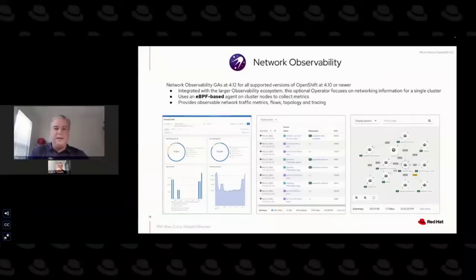The operator uses XDP eBPF-based agents on the cluster nodes to collect networking metrics, and it provides multiple representations of that data. For example, the dashboard, tabular, and topology views that are shown here. And these are especially important to network-minded developers and administrators to reduce the complexity and to help them understand, debug, and optimize their network traffic. Focusing on observable traffic, metrics like flow topology and tracing can really simplify identification of network bottlenecks, assist with troubleshooting connectivity issues, and also help to optimize network performance in OpenShift clusters.